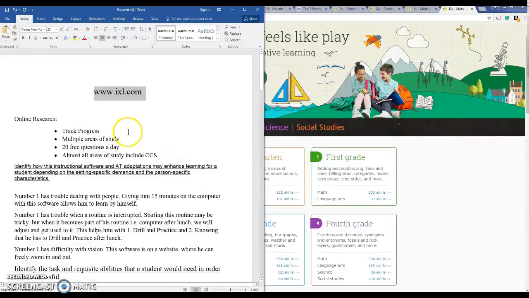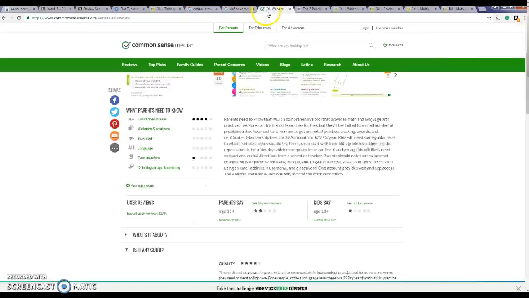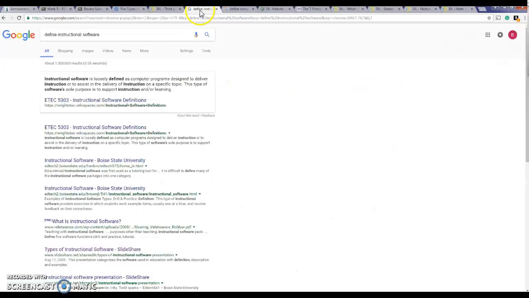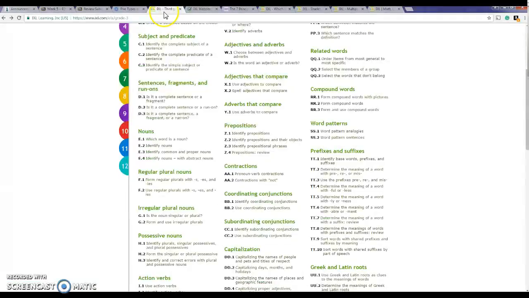All right, so first up, online research. So I went online, checked out a review from someone else, to see what they thought of it. The review is right here. Educational value. There's a lot of educational value. Basically, what I got from that was you can track the student's progress, for one. Two, there's multiple areas of study. What that means is throughout.